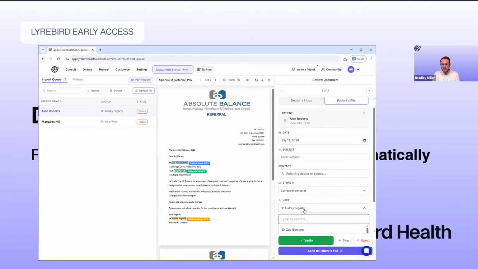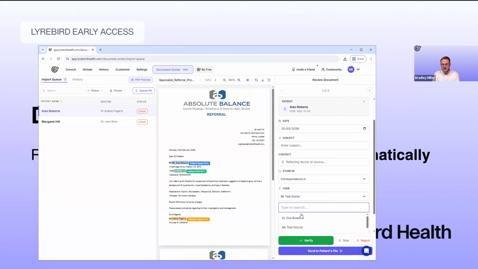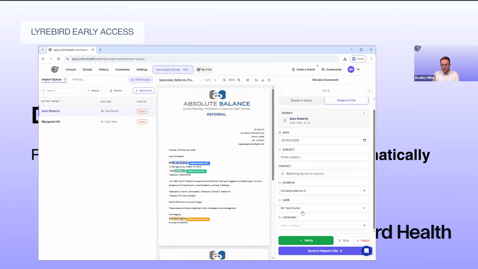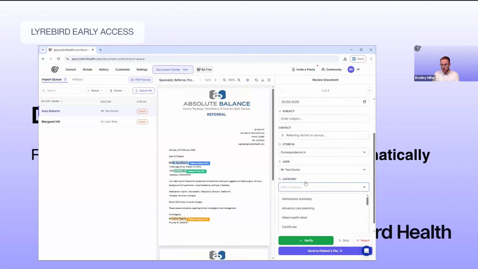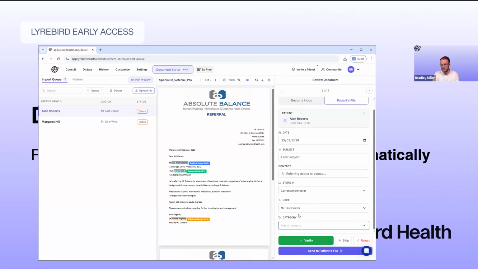So for example, if I'm wanting to send this here to my test doctor, we'll just need to click on test doctor. This will then filter to the user within Best Practice. And you can also select a category for that to go under as well. So if you're wanting to categorize your upload. From here, you can then verify.